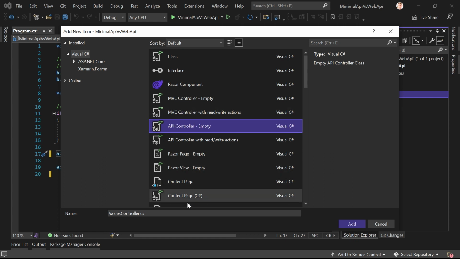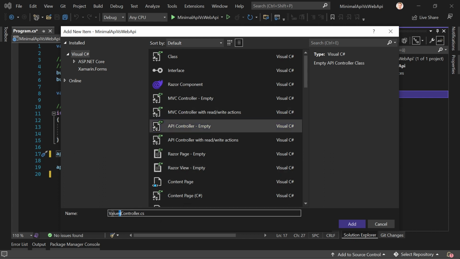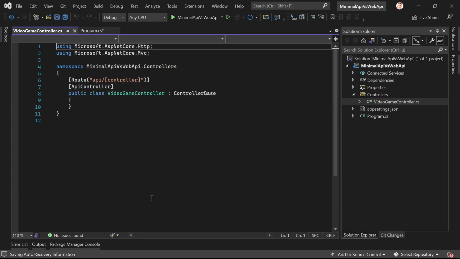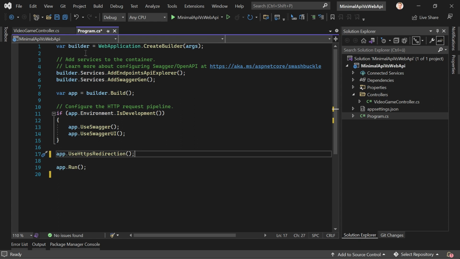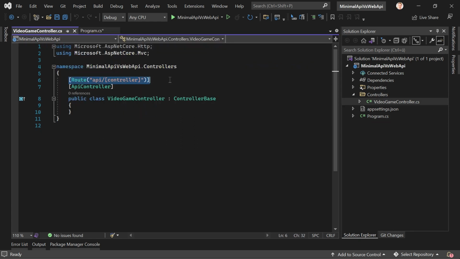So API controller empty it is, and we call this thing video game controller because I want to add a class video game where we will create, read, update, and delete simple video game entities. So now you can see this is how a controller looks. This is the difference to the minimal API. We've got our route attribute here. We've got our API controller attribute, we derive from controller base.